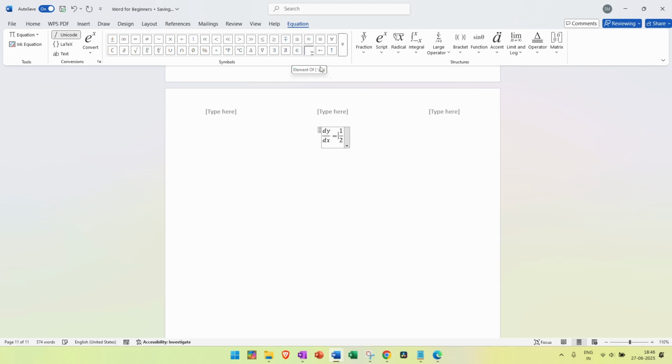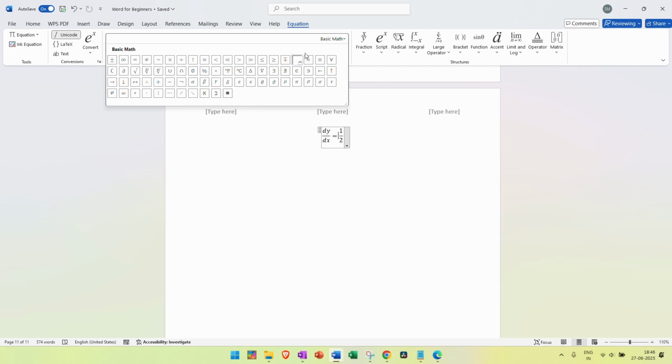If anyone wants me to, I can make a separate video altogether on that. But these are the places where you're going to find the basic math symbols, like theta and phi, and all these symbols that you use basically in mathematics: alpha, beta, gamma, and all of these.